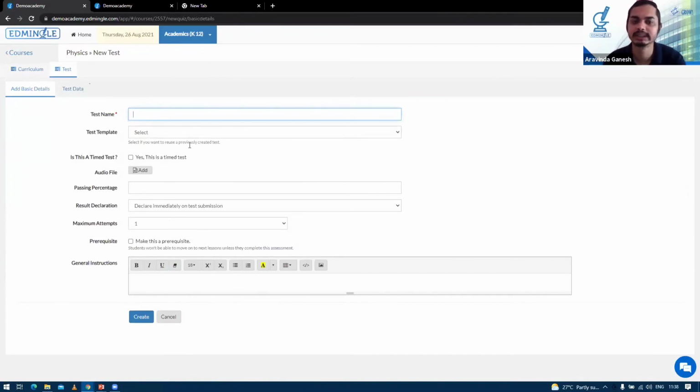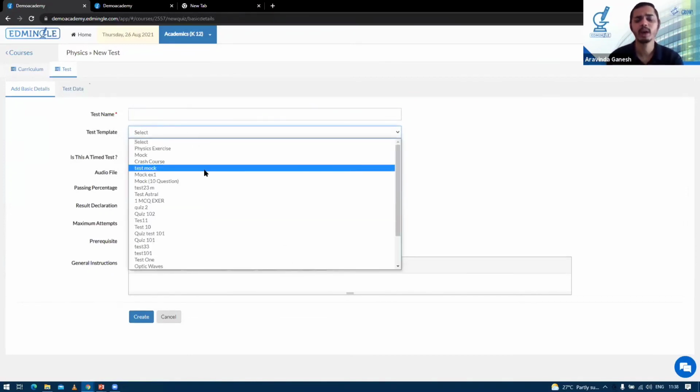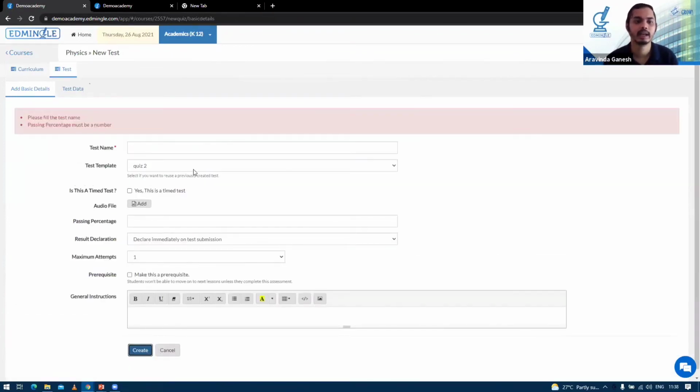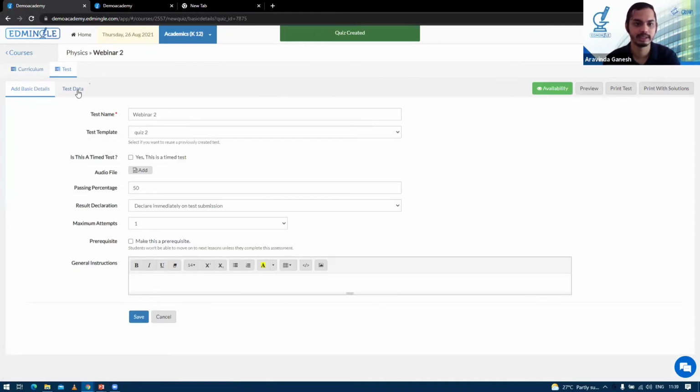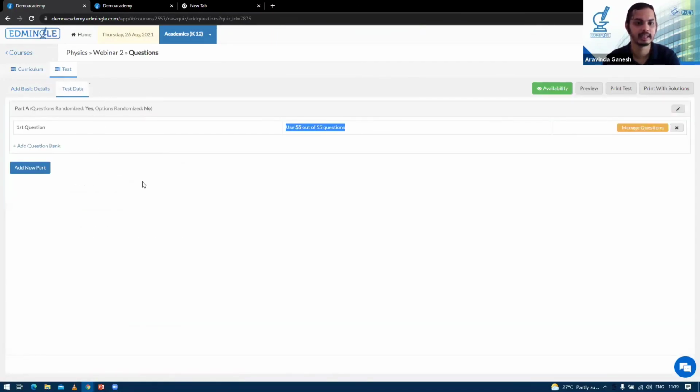There is one more tab here called test template. Let's say you have a pre-existing test and you want to use the same template or the same number of questions in this one. You can just choose that and click on create. Once you fill in all the details, it will automatically take everything from this one particular test which was created. If I go to test data, you can see that this is selected already from this particular template. Whatever questions or parts you might have created over there would be automatically carried over here.